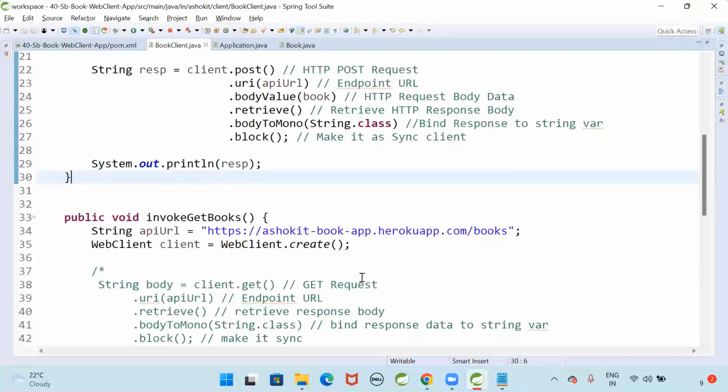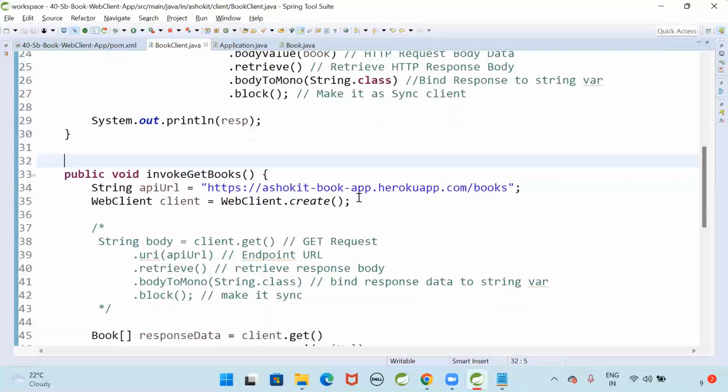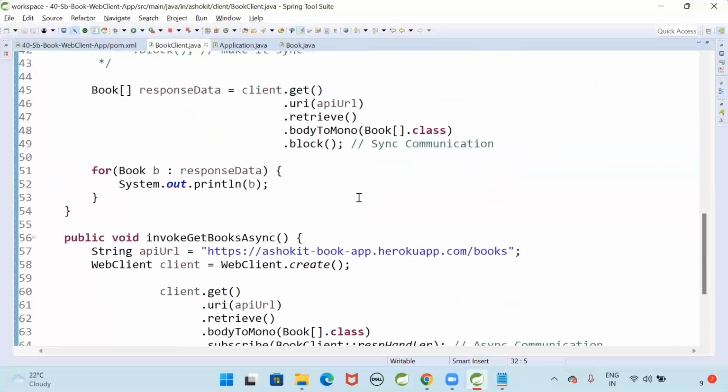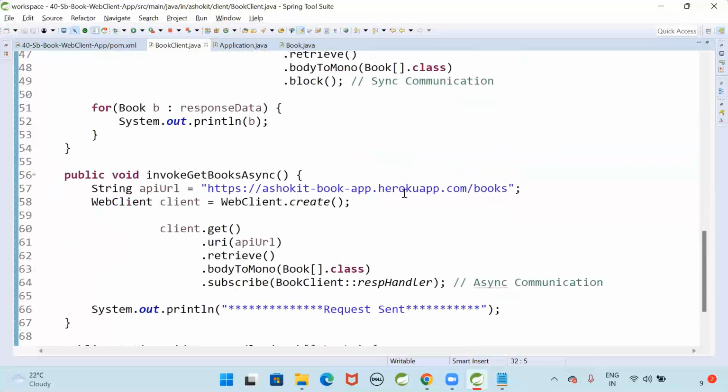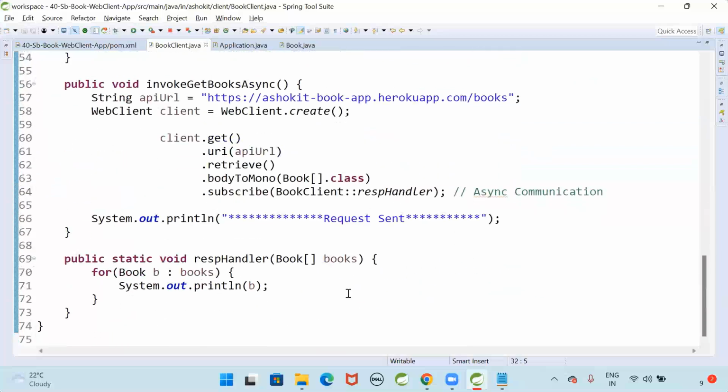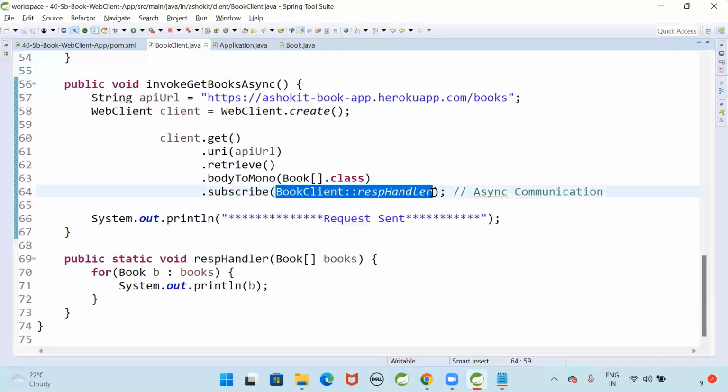Actually, I did not understand one point, sir. In the subscribe, you have mentioned the response handler, Book line double colon responseHandler. Sir, this is a Java 8 concept. It is the method reference concept. So I'm calling the static method directly by using method reference. It is the alternate for the lambda.